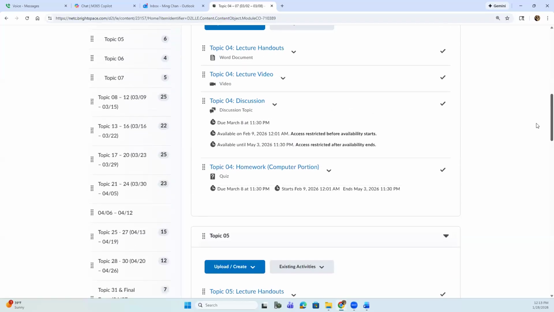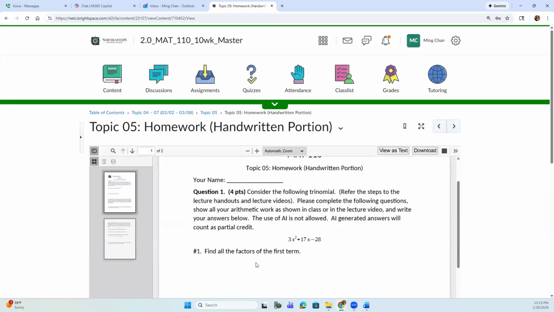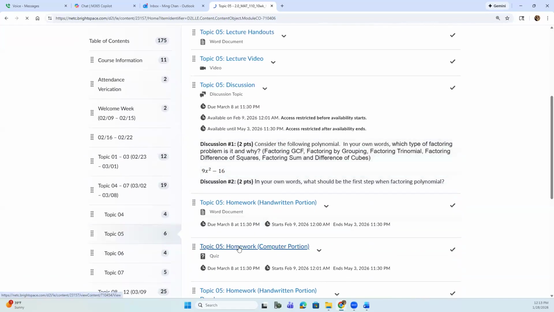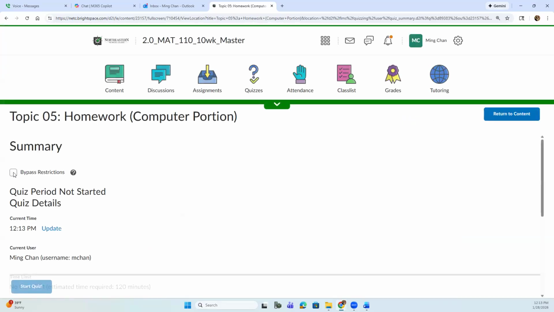If I go to Topic 5 here, Topic 5 has both a computer and a handwritten portion of the homework. When you run into a topic homework that has both portions, please first print or copy down what's in the handwritten portion, then open the computer portion next, and do both portions back and forth until you complete this topic homework.